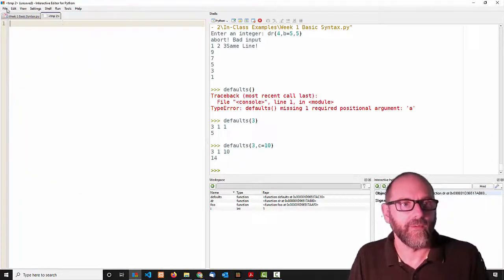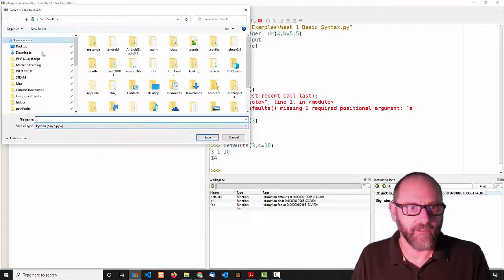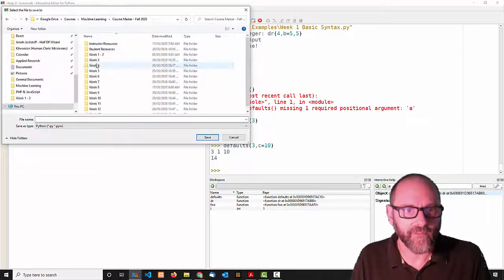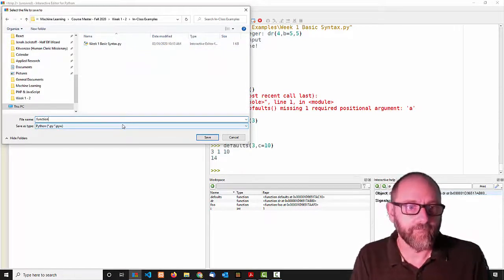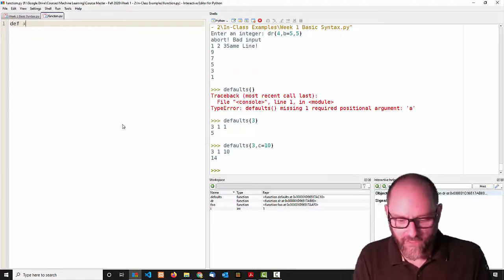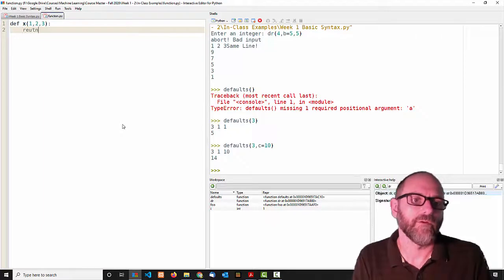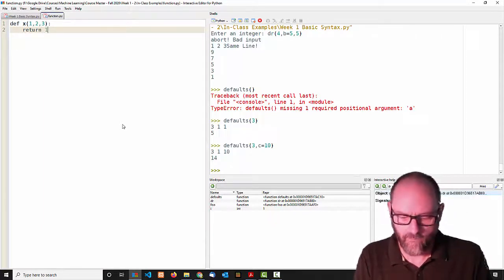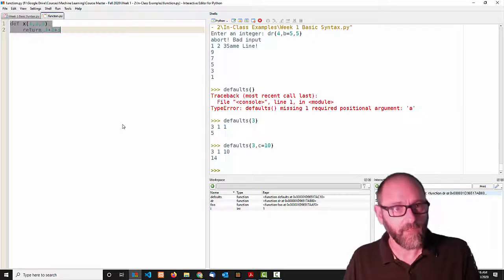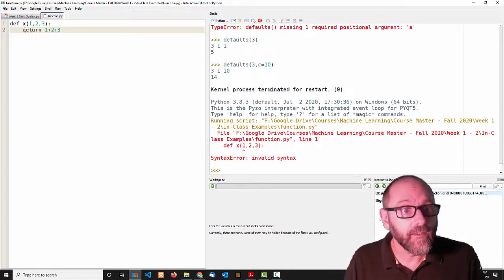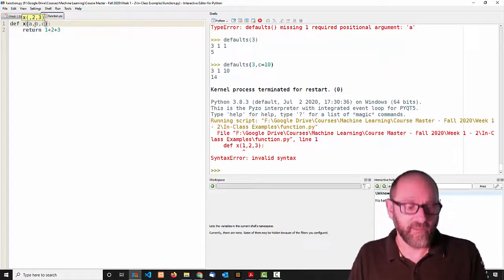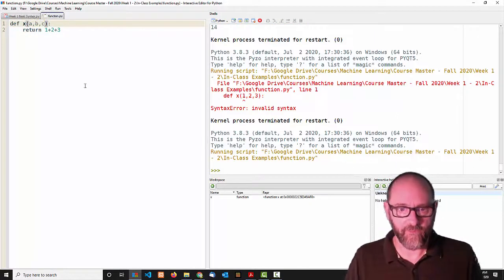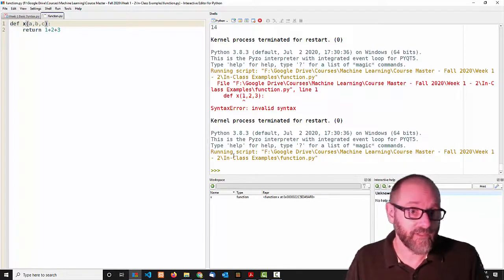Let me do a new program. Save as. I'm going to have to go through this rigmarole every time I save a new one. Okay. Just call a function. Just go def x(a, b, c): return 1 plus 2 plus 3. Okay, so when I run the, should be a, b, c. These would need to be variable names. Okay, that worked. So that's what I'm asking you to do, is write a function like that.